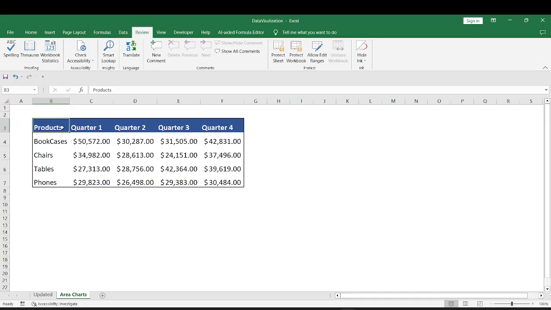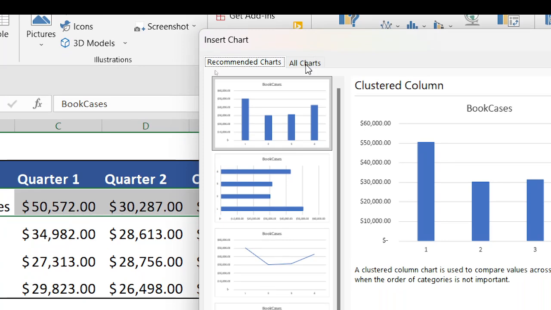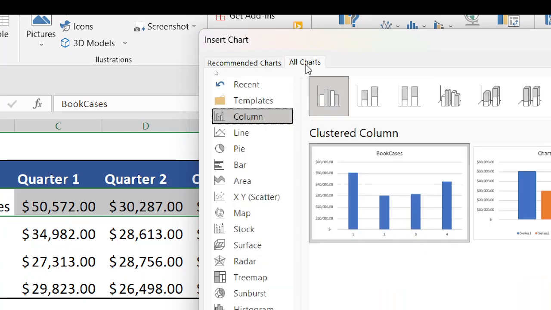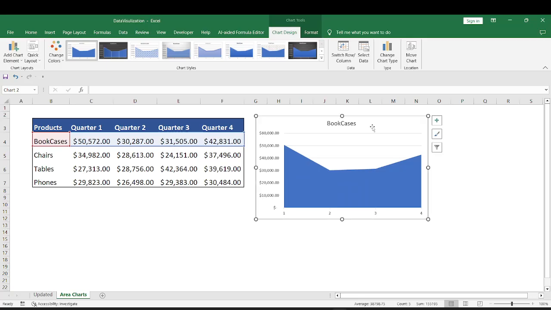We have a simple table here with products. We just have 4 products here and the quarter 1, 2, 3 and 4 rates for these products. For now, let me just take only one product and their quarterly sales here. Go to Insert, go to Recommended Charts, go to All Charts, and here we see Area Chart. Click OK. We now have the area chart here.